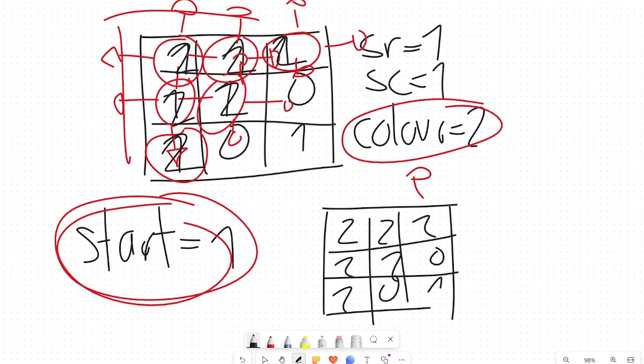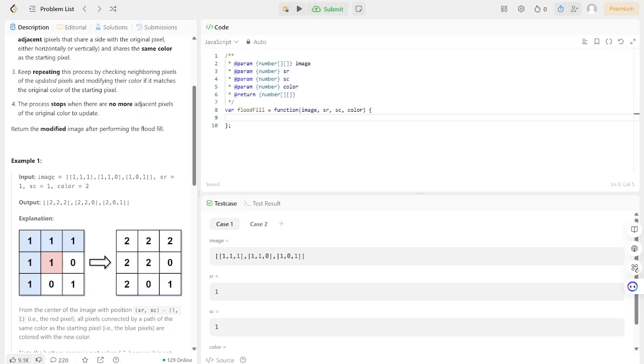So let me show you how it's done in code. Okay, so the first thing we do is we get the starting color. We let start be equal to the position image[sr][sc], which is the starting position. Then we have to create a recursive depth first search function. Function DFS, we pass our row and our column as values.